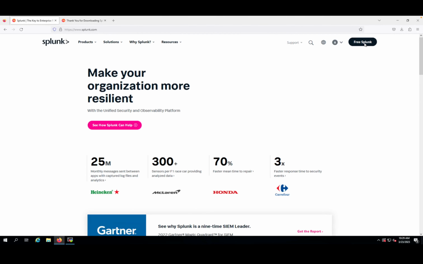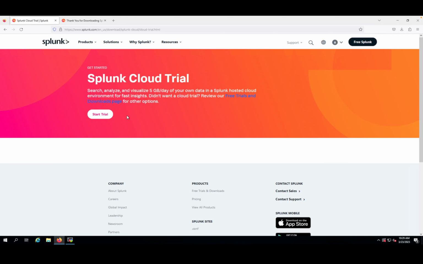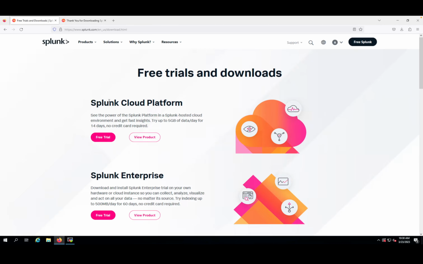Okay, in here you can click on free Splunk. If you're not logged in, you'll be asked to enter your credentials and so on. You can click start trial if you want a cloud trial, but in this case it is not our use case. Click free trials and download pages. From here, when you are on this page, you see Splunk Enterprise, you click free trial.